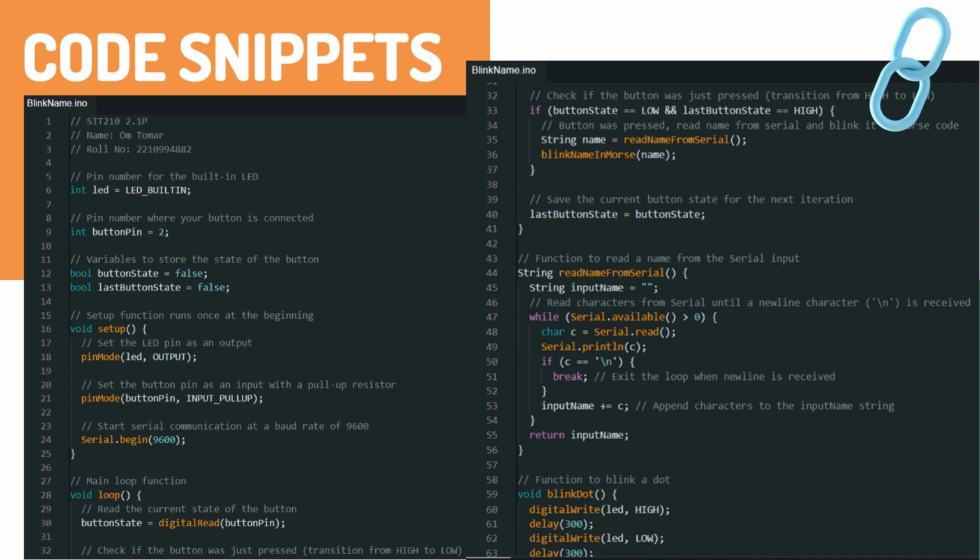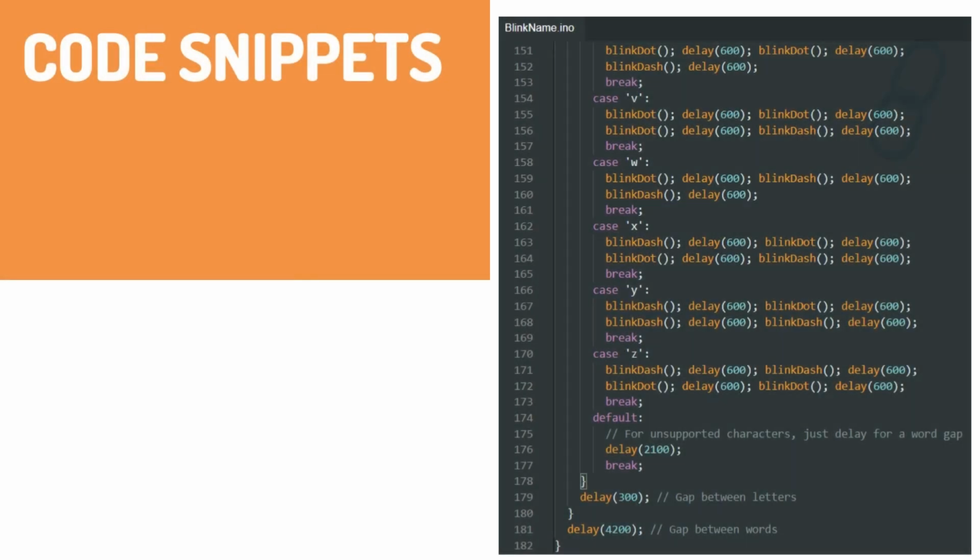and the serial communication is happening at a baud rate of 9600. The main loop function reads the current state of the button via digitalRead, and then it checks whether the button is pressed or not, and it saves the current button state as the last state for the next iteration. I have then implemented some functions, like read name from serial for reading the name from the serial monitor, and then I have implemented the logic for blink dot and blink dash.